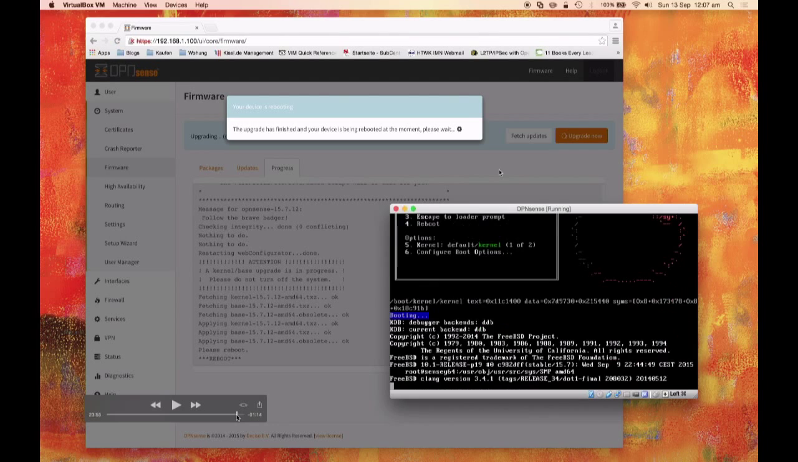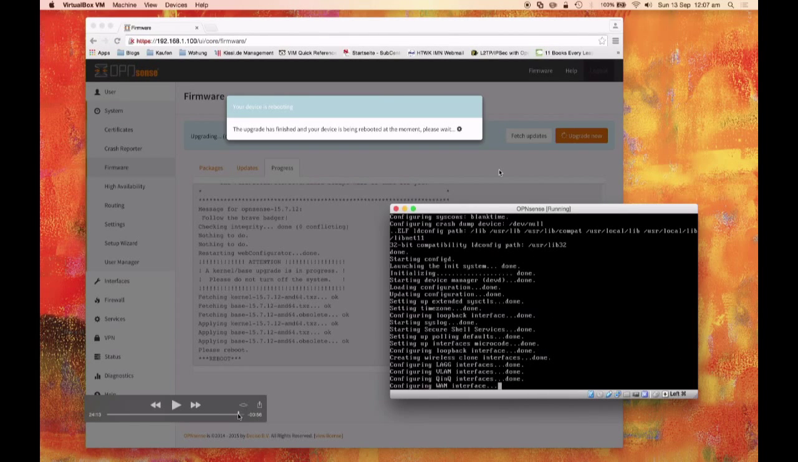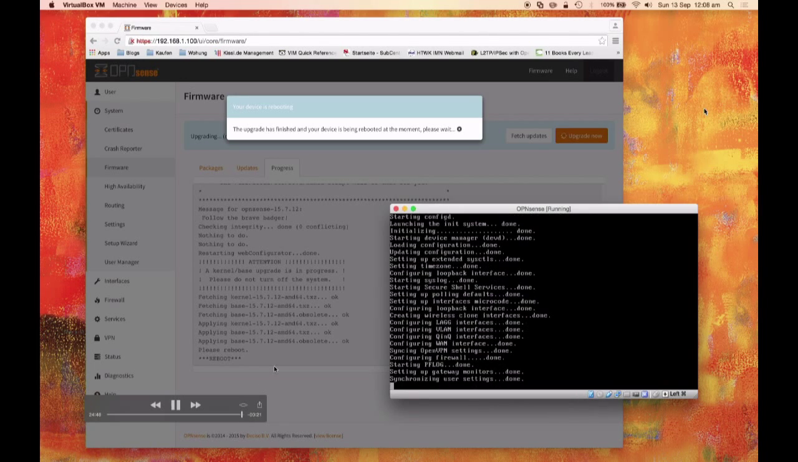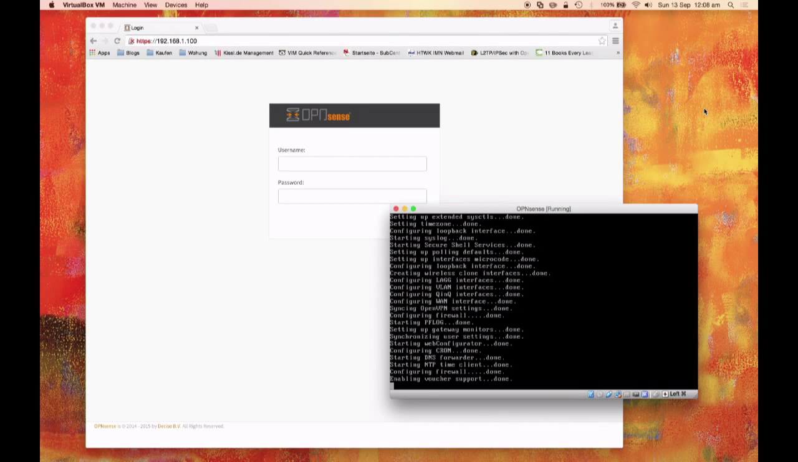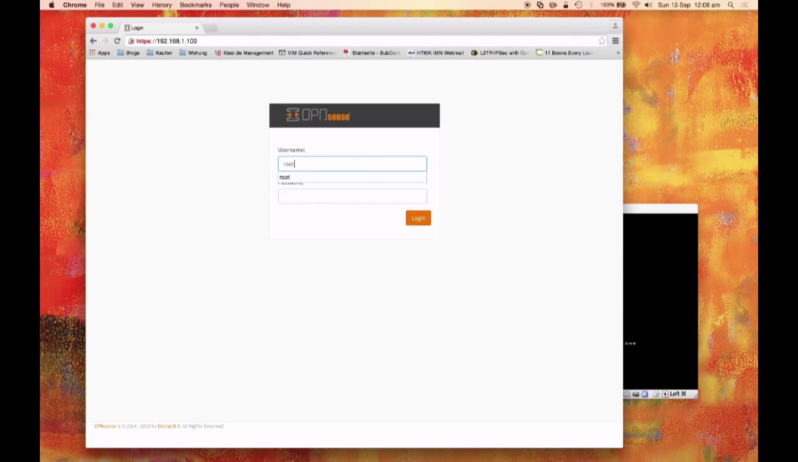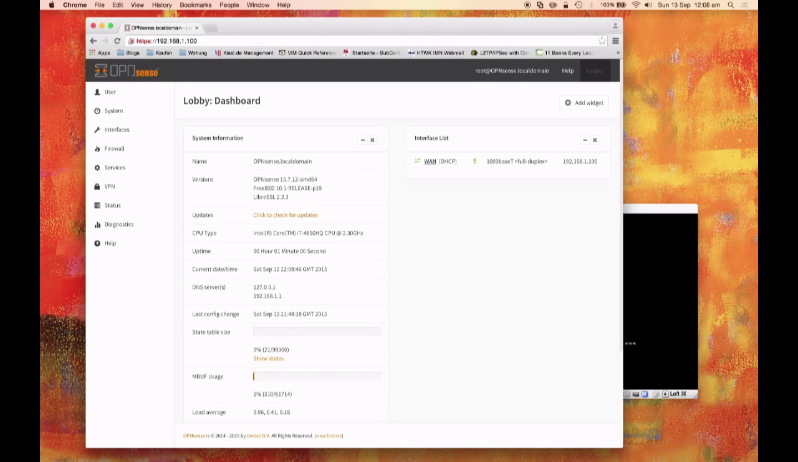And it comes back up. And it waits for an IP address for a long time. And then the JavaScript notices, oh, it's back. So we can go back to the box and log in. And as you can see, we've upgraded to .12 and the newest LibreSSL version is installed. And that's it.